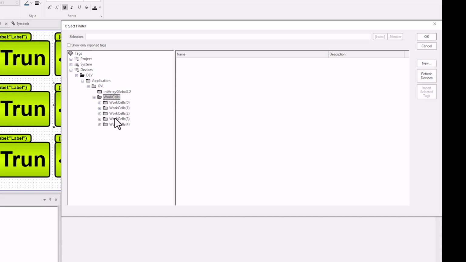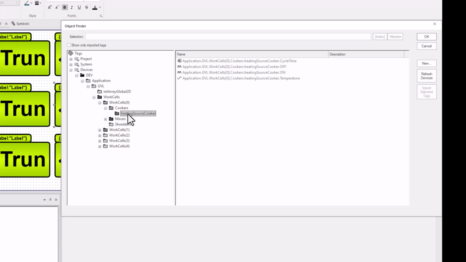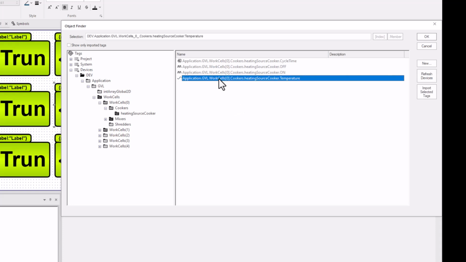So here's my work cell structure, right? I've got an array of them. I've got a 5-position array, and within each structure, I have another structure. So if I look at the cookers, for example, give this a second. Sometimes it helps to just, yep, there you go. Okay, within the cooker, I have another data type buried in here, right? And here it is. And then let's just pick the temperature, for example.